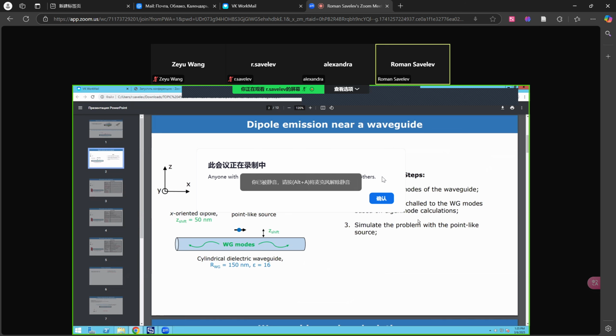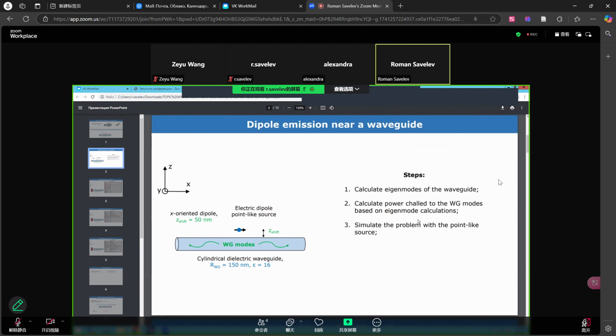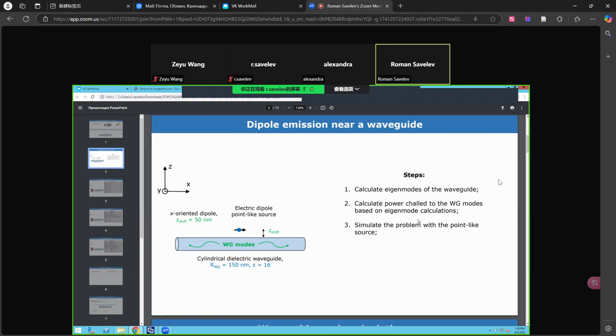Okay, so this problem can be solved in two ways. We're not going to discuss these two options a lot. One is straightforward: you just put a point-like source, an electric dipole source, in CST, and you calculate the power that is emitted to different channels. Another approach is simpler. You only need to calculate the modes of the waveguide, and that's it. From these simulations, you can find the power that will be channeled to these particular waveguide modes.